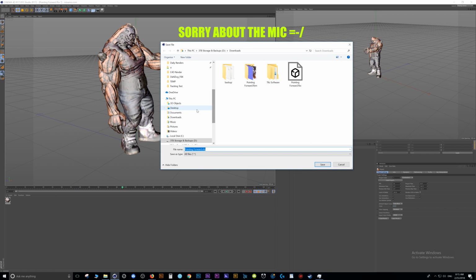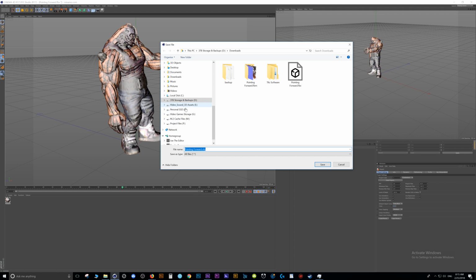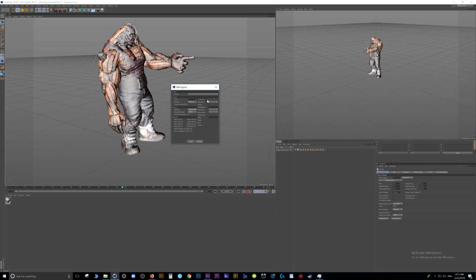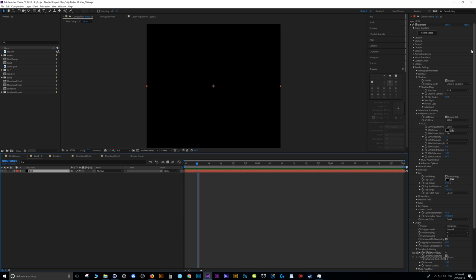Find a folder where you want to export your OBJ file. One thing to keep in mind is you want to be sure that you are in centimeters and put the scale to 1, because Element3D goes by pixel units. So if you have a high centimeter or millimeter count in Cinema 4D, your model is going to be way too big. So make sure you put 1 centimeter when you export, just to keep things at a good size. Hit OK.